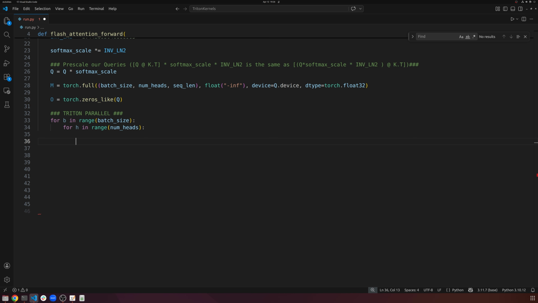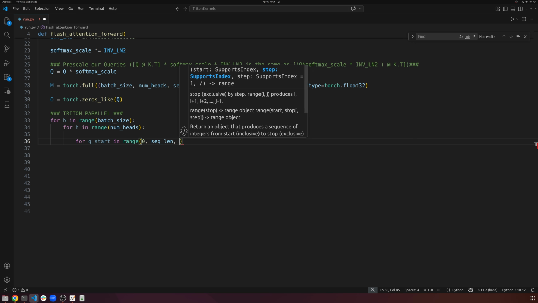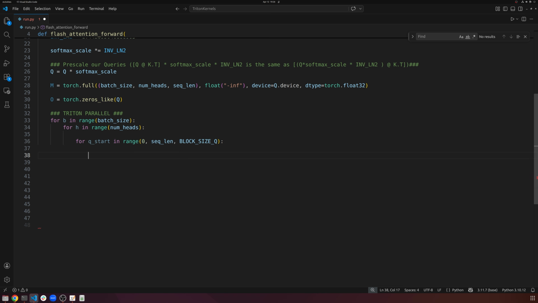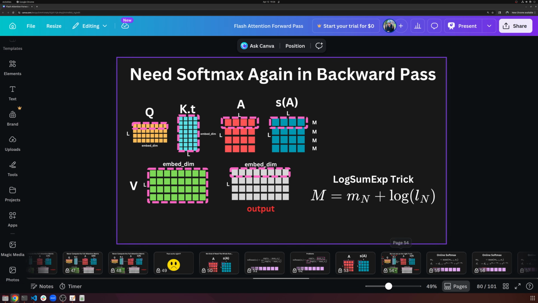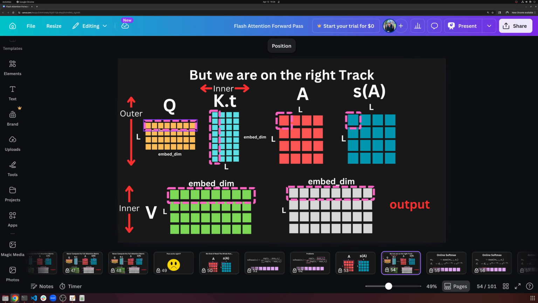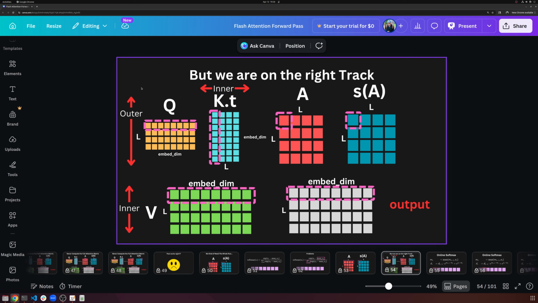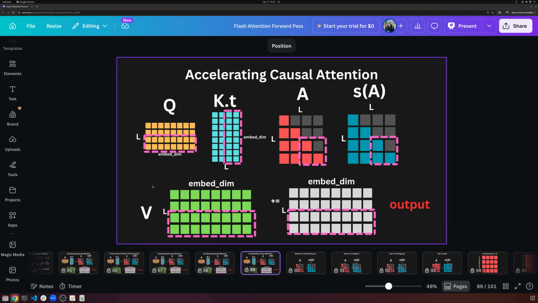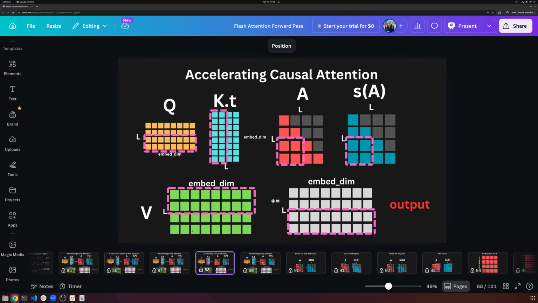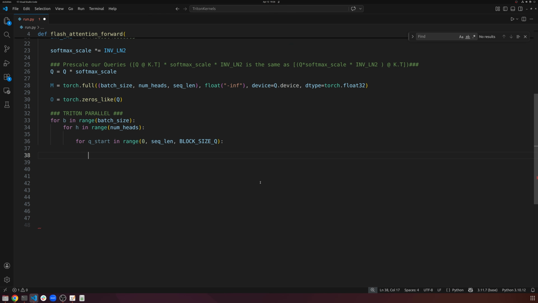And so now what we're going to do is process our queries in blocks. We're going to do for q start in range 0 to sequence length, block size q. So we're going to process the entire sequence length in blocks of size q. This is, again, remember, the outer loop that I mentioned. So let's go back right here. This is our queries in the outer loop, but we're going to process them in blocks. And then for every single block of queries, we're going to loop through the keys and values in the inner loop. And that again looked exactly like this, right?